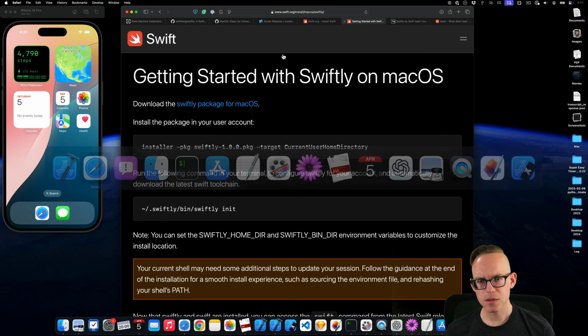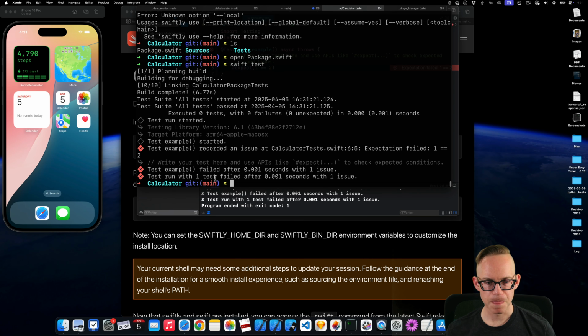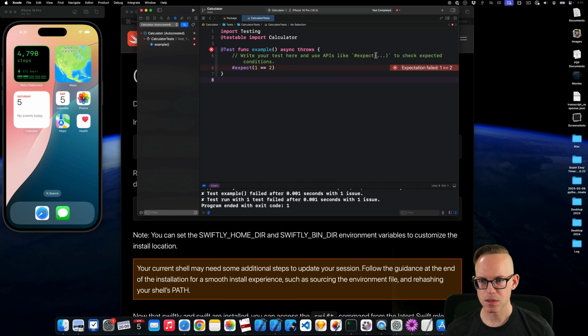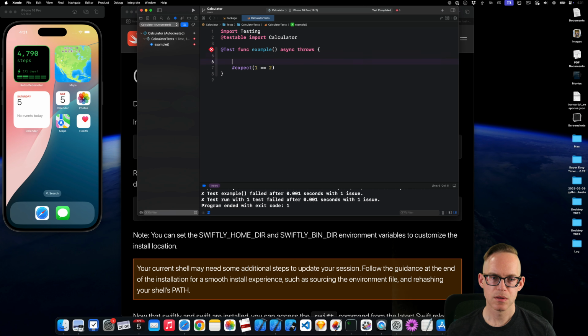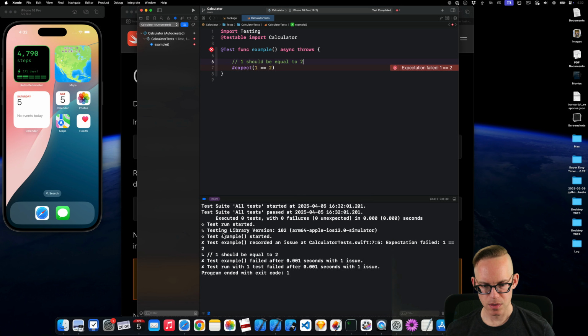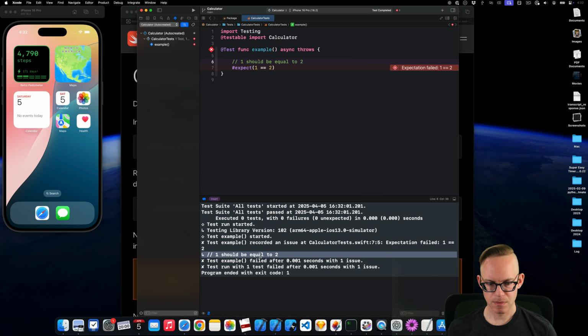Interesting. I've never seen it do that. Write your tests right here to check conditions is right here. So if we run this in Xcode, I've never seen this output before. That's why I'm a little confused. So it will show a snippet of a comment above it. Does it show anything?